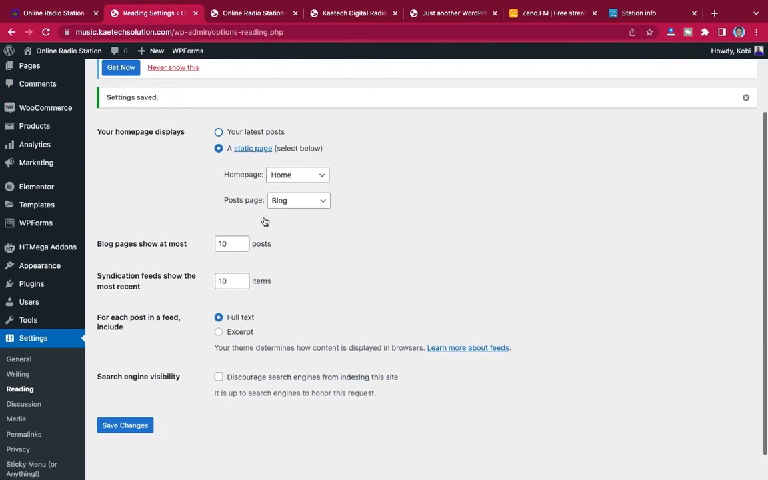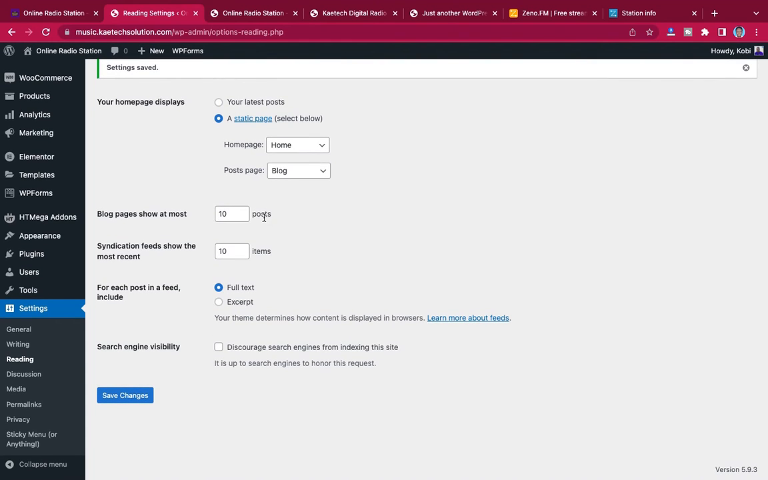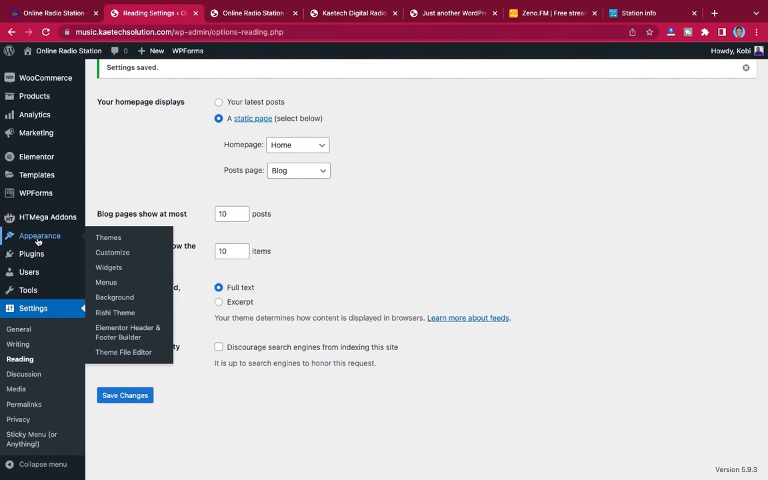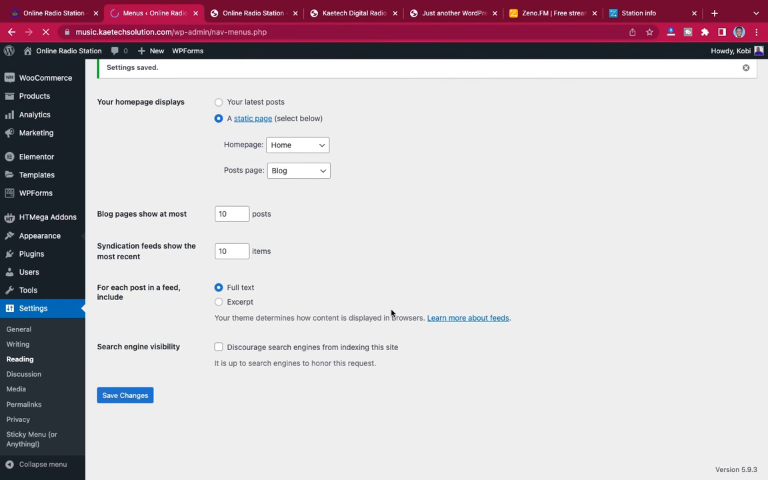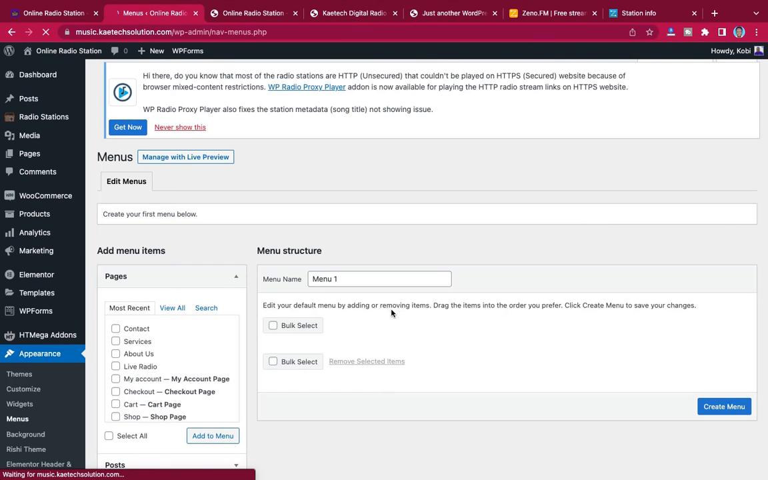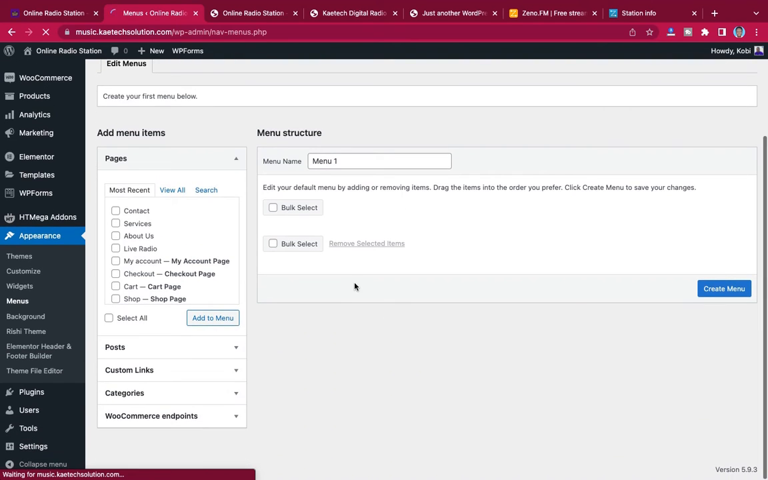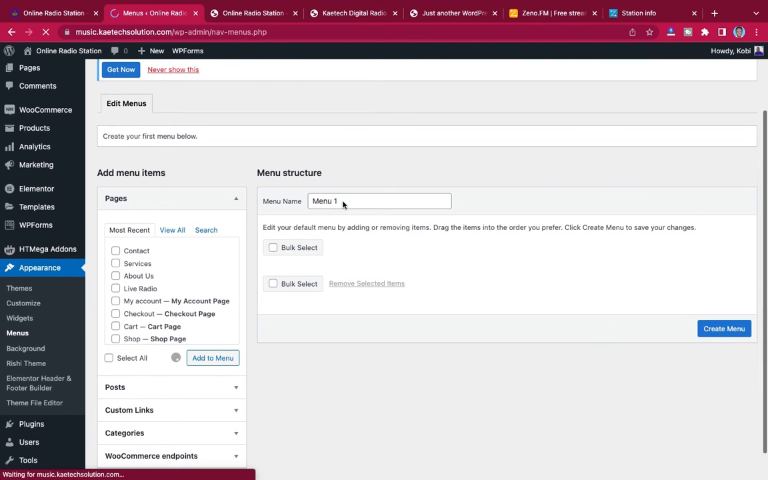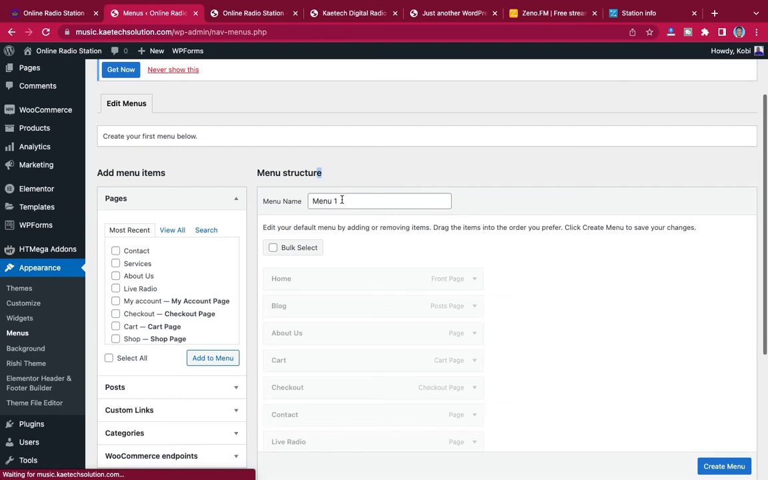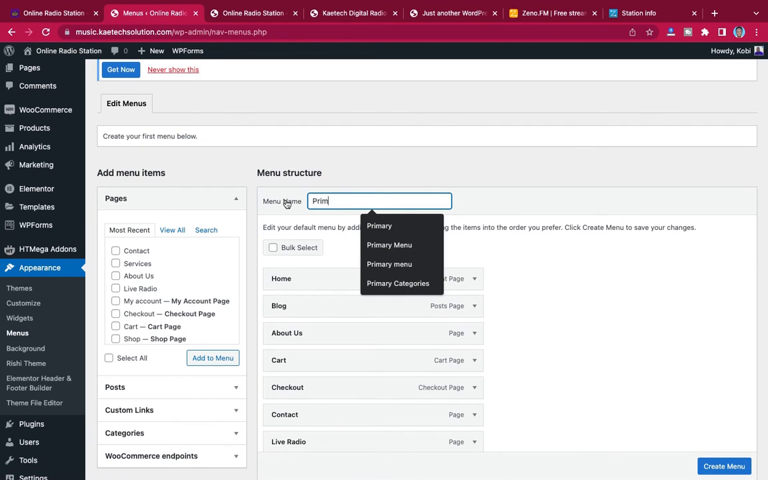Okay, so before we start designing the home page and everything, another thing I want us to do is to check our menu. Set our menu first. So let's hover on appearance over here and then go to menus. We're going to go for menus and then create menu. We want to create a new menu, so we call this menu our primary menu.